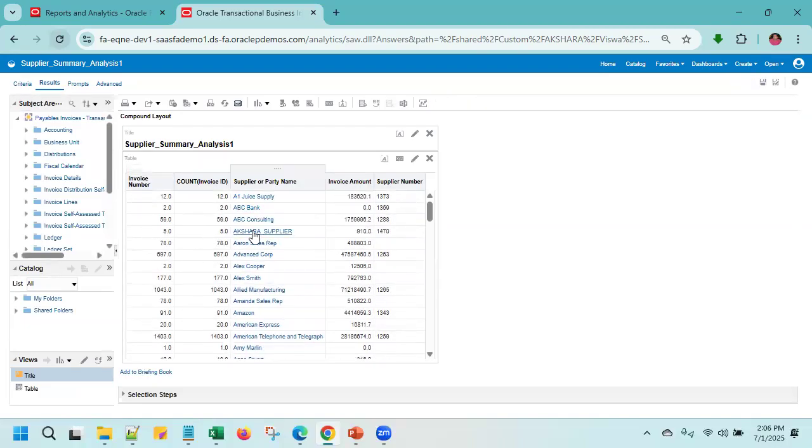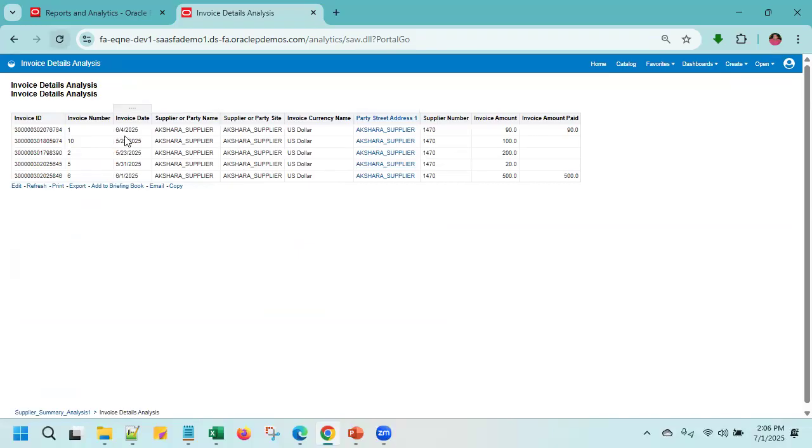Yes, now it is working. So count of invoice ID we have taken. It will be having the 5 count of invoice IDs. Akshara supplier, if you click this, it will be showing 5 invoices. You can see this 1, 2, 5, 6, 10. These are the 5 invoices which are created by the particular supplier. Okay, this is about the particular report.